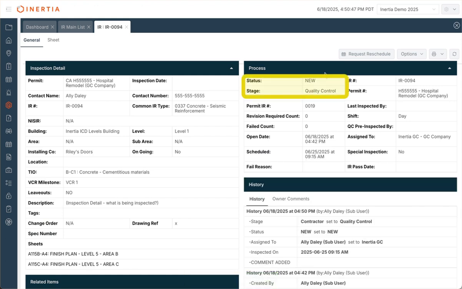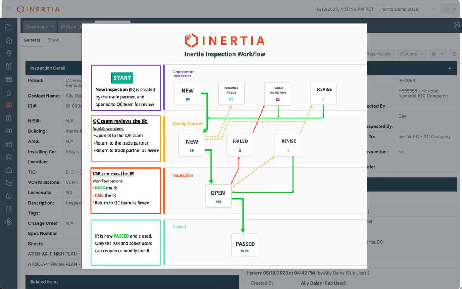And now our inspection request has moved into new quality control. At this point, the quality control team has been notified that there's a new inspection request in their court. They can review it, and either move it forward to the inspector. If there's any missing information or if they disagree that it is ready to inspect, they can kick it back to you and reassign it back to your court.